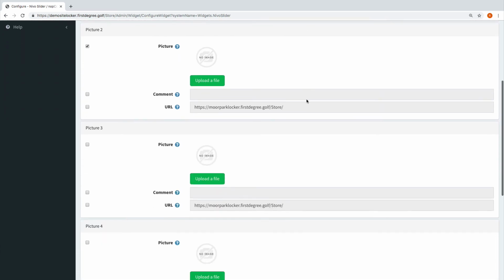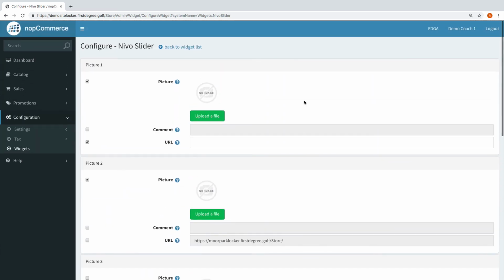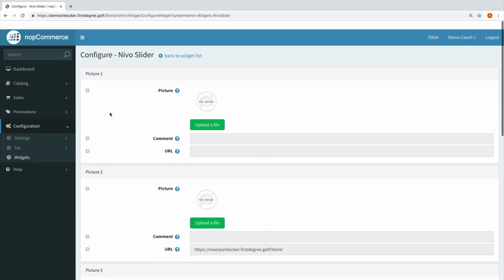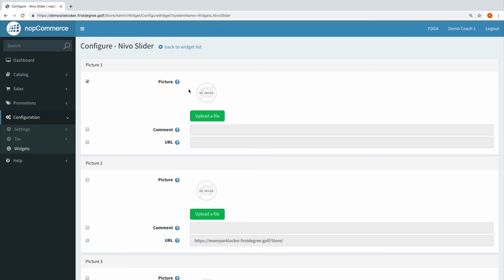And we can now add up to 5 sliding banner pictures. So this could be a JPEG or a PNG. And the size of the sliding banner would be 1600 pixels by 462. So let's go in and add one of these. And to start with, what we just need to make sure that we do is that we're going to go ahead and tick the checkbox next to picture. This will make sure that it saves the sliding banner and enables it on our store.